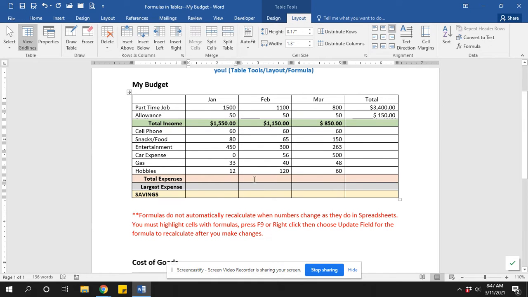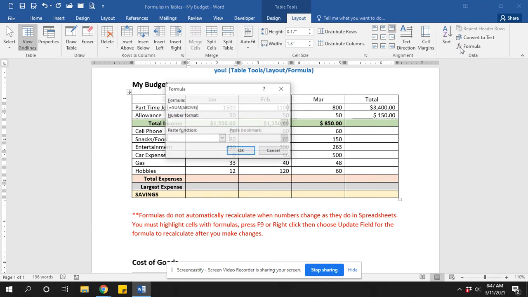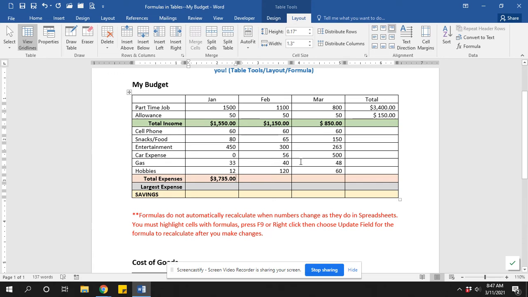Here's where things get a little tricky. I want to get a total for the expenses. So obviously it's the telephone bill all the way down to the hobbies. We want to add all these numbers up. So again, I'm in the cell, I go back to the formula, and it says it's going to add above, which sounds right. I'm going to press OK, but look what it did. It added all the numbers up in this column. That's not what I wanted.